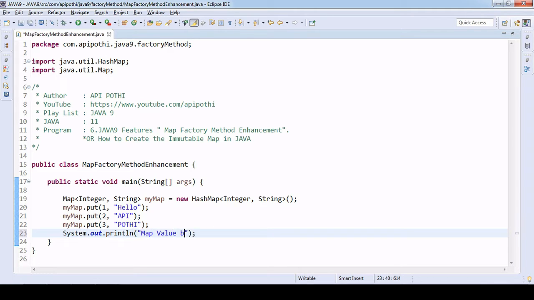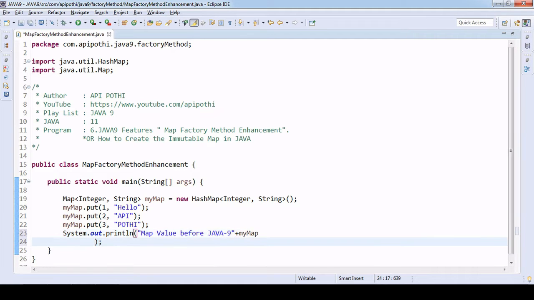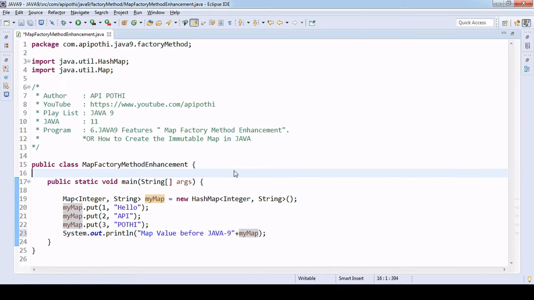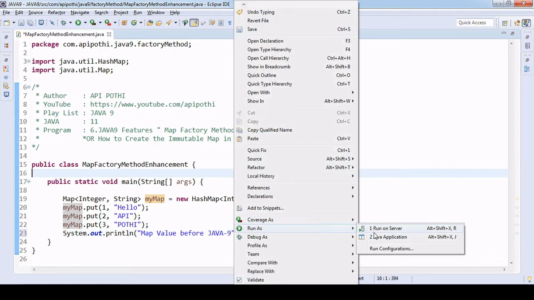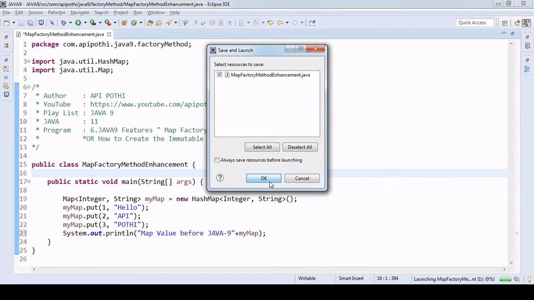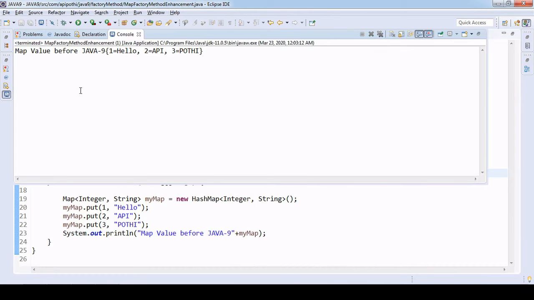Map value before Java 9, so my map. Right click, run as Java application. If you see here we are getting hello associated with key 1, API associated with key 2, and POTHI associated with key 3, which is perfectly fine.